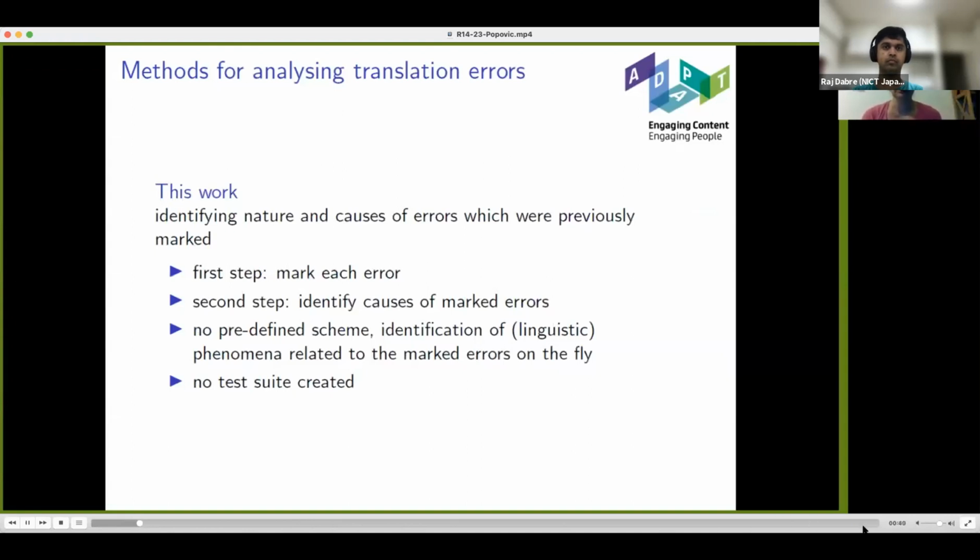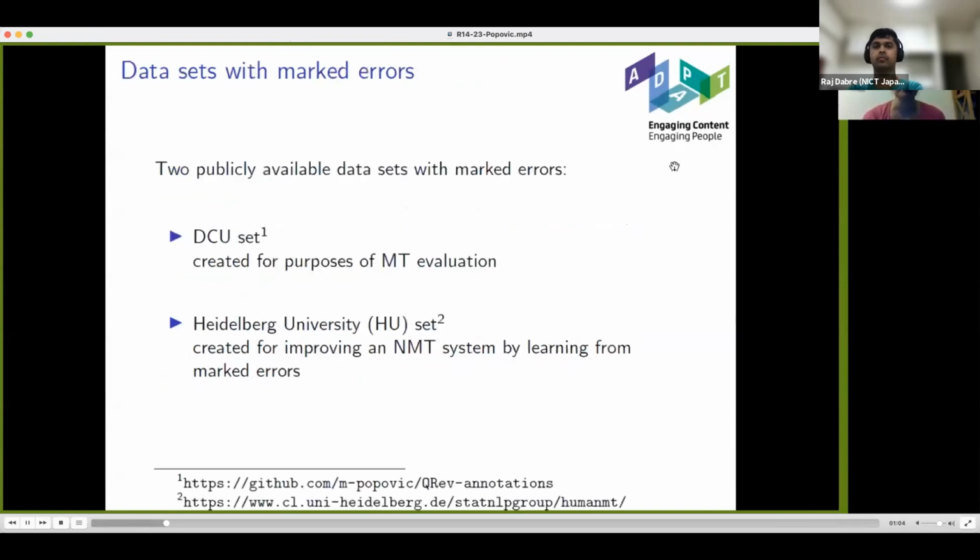So that was carried out basically in two steps. The first step was marking errors, and the second step, identifying causes of marked errors. So there are no predefined schemes. Identification of phenomena, usually linguistic phenomena related to the observed errors, was carried out on the fly. And we didn't create any test suite in this work, but it would be an interesting direction for future work.